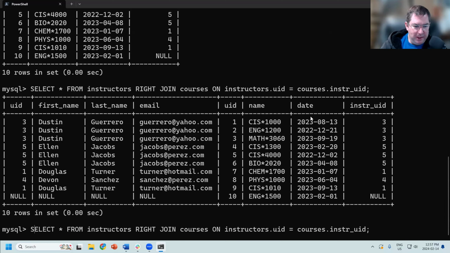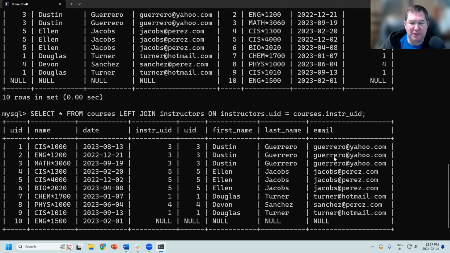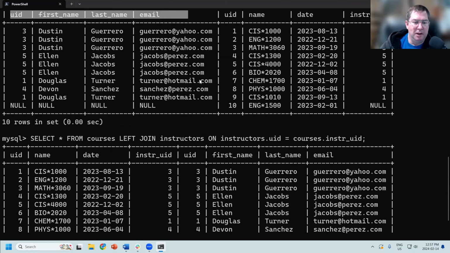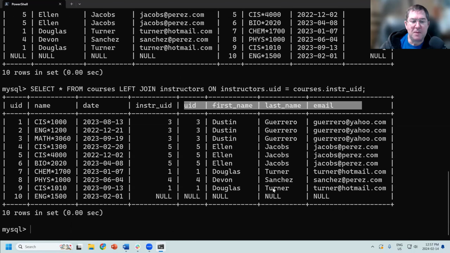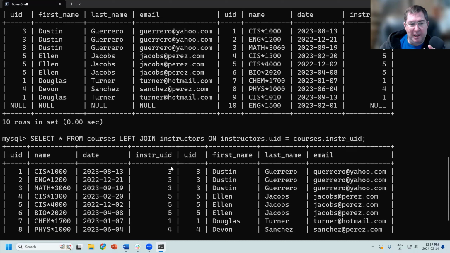If you just reverse this to left join and you reverse instructors and courses, you will notice that that is exactly the same thing. If we take a look, the only thing that's reversed, the same number of rows, same information. Of course, we put instructors on the left up here and instructors on the right down here. But it's all the exact same information. So a left join is a mirror of the right join, and the right join is a mirror of the left join. You use whichever one you want, depending on what makes your code more readable.